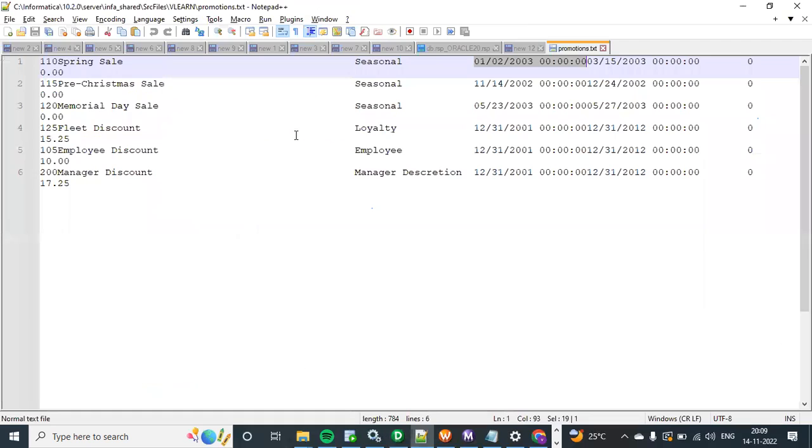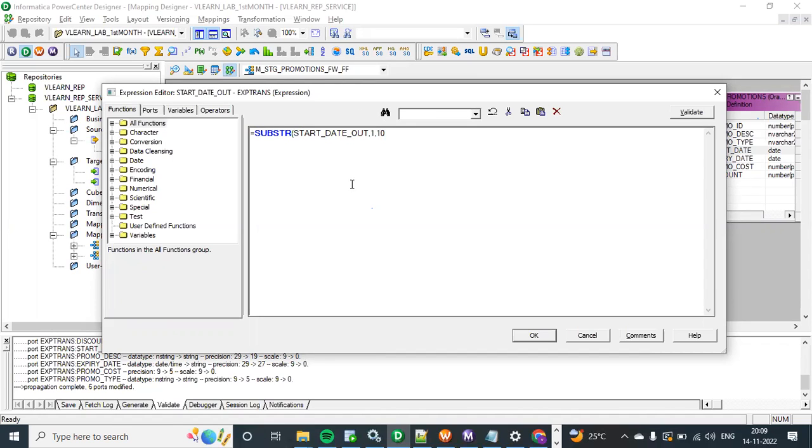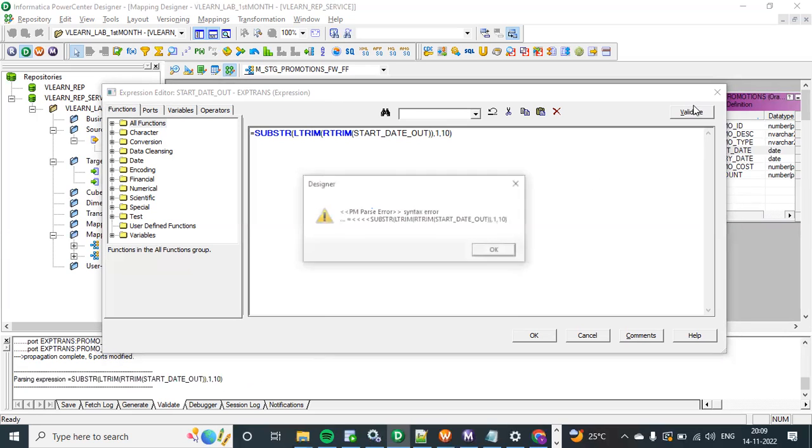Even I have to do one more thing. There are chances I might get trailing spaces because there are so many spaces here. So what I have to do first, I need to trim them. Left trim, right trim. Then 1, 10. So now I'm going to get a substring. Now fine. I'll tell you a way to write a logic also, in simple terms. First, try to validate this.